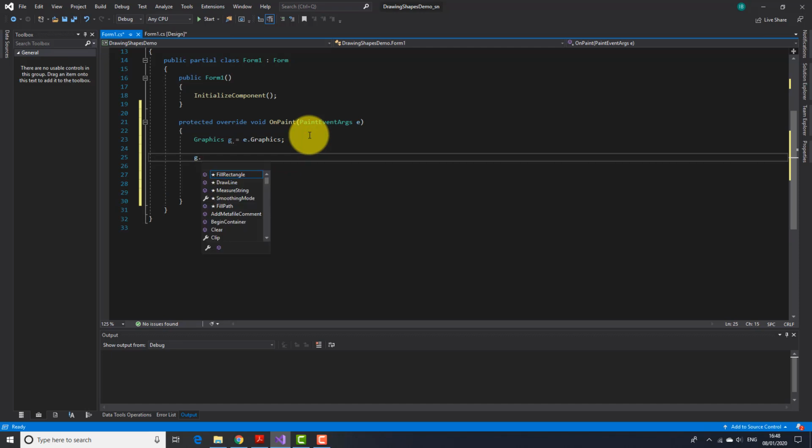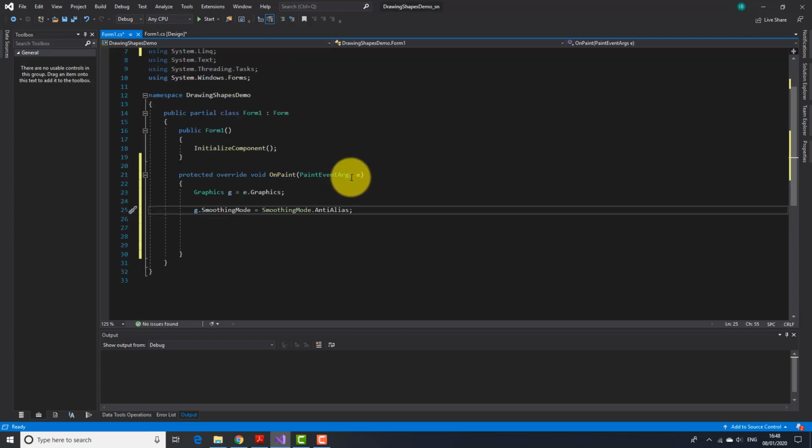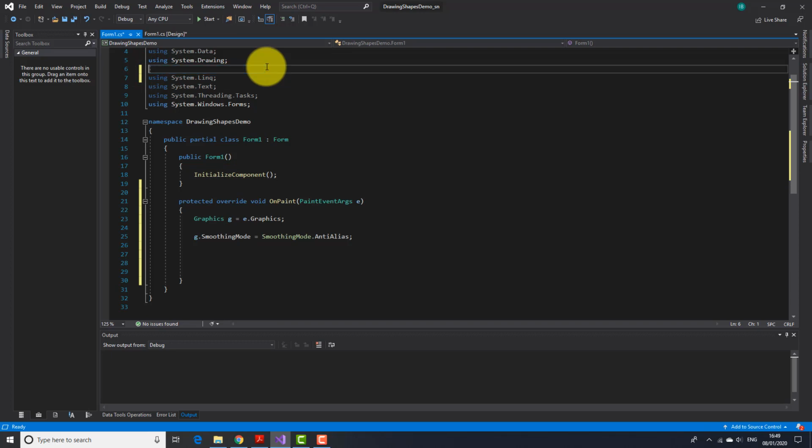I'm going to use this g object to get the property SmoothingMode, which will make the edges of the shapes smoother, and that's why I use this property SmoothingMode dot AntiAlias semicolon. I already have in my application this namespace System.Drawing.Drawing2D. If you don't have it, add it.